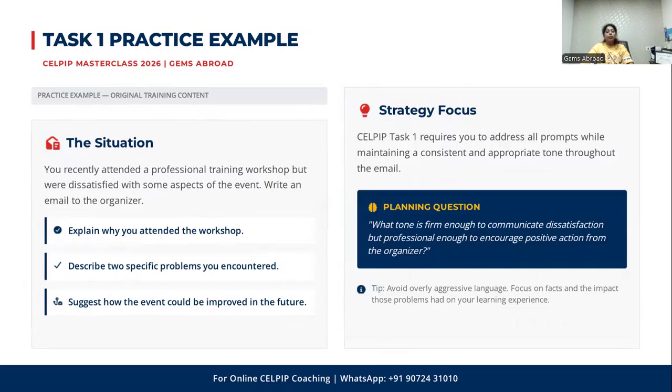Now, task 1, a practice example. Let's look at the practice situation. You attended a professional training workshop, but you were dissatisfied with some aspects. You need to write to the organizer. There are 3 main requirements. First, explain why you attended. Second, describe 2 specific problems. Third, suggest how the event could be improved.